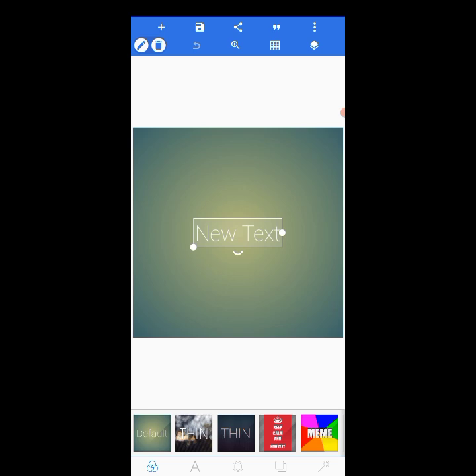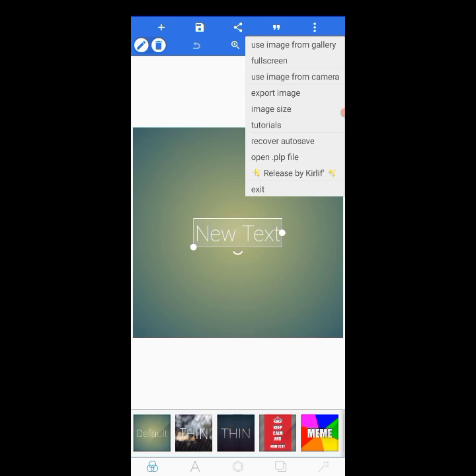Now if you look at this top right corner, you see 3 dots. So you click on it, you'll see some options here. The first one here, use image from gallery. That is, if you want to use an image from gallery or you want to edit an image from gallery, you click on it, then you can upload the image you want. You understand? Then we have full screen, we have use image from camera, almost the same thing with the first one. Then we have export image. Export image means you want to save your image. Understand? And we have image size.